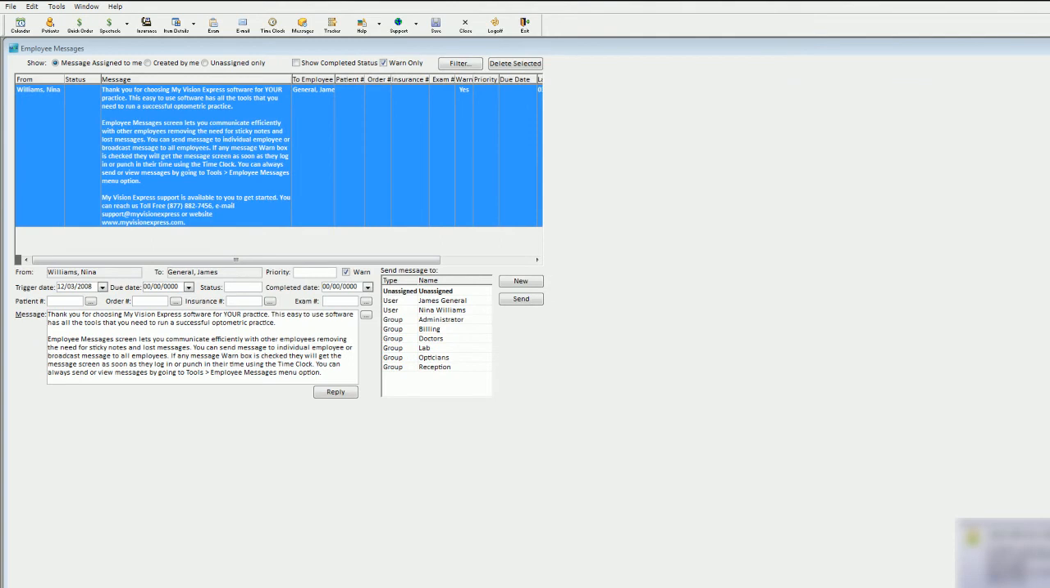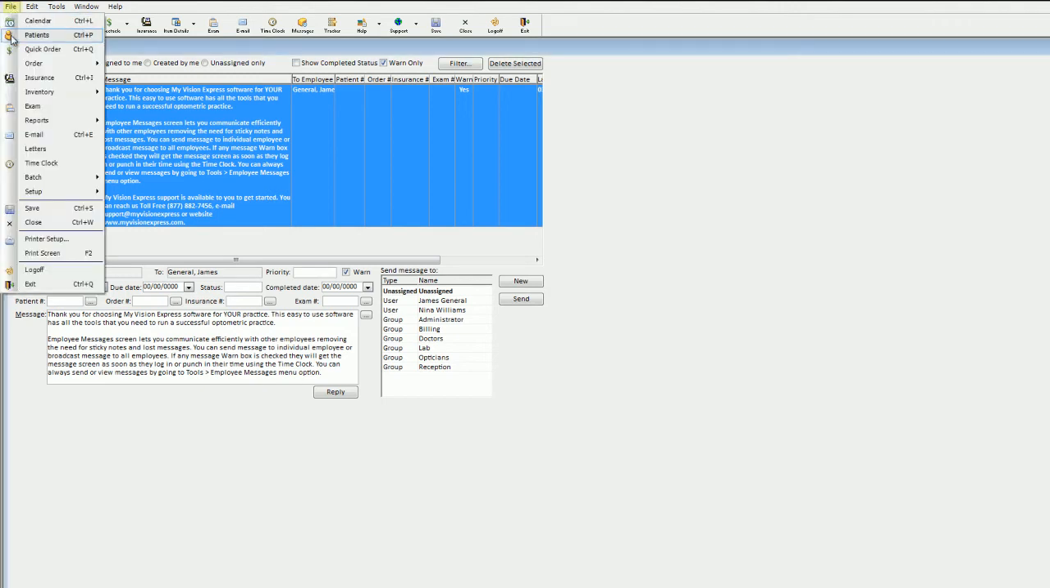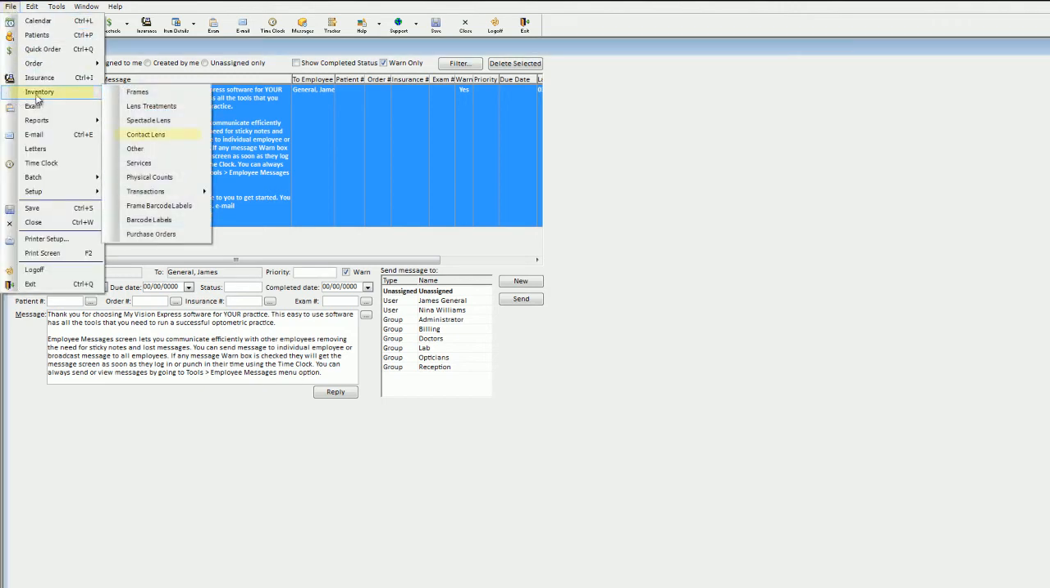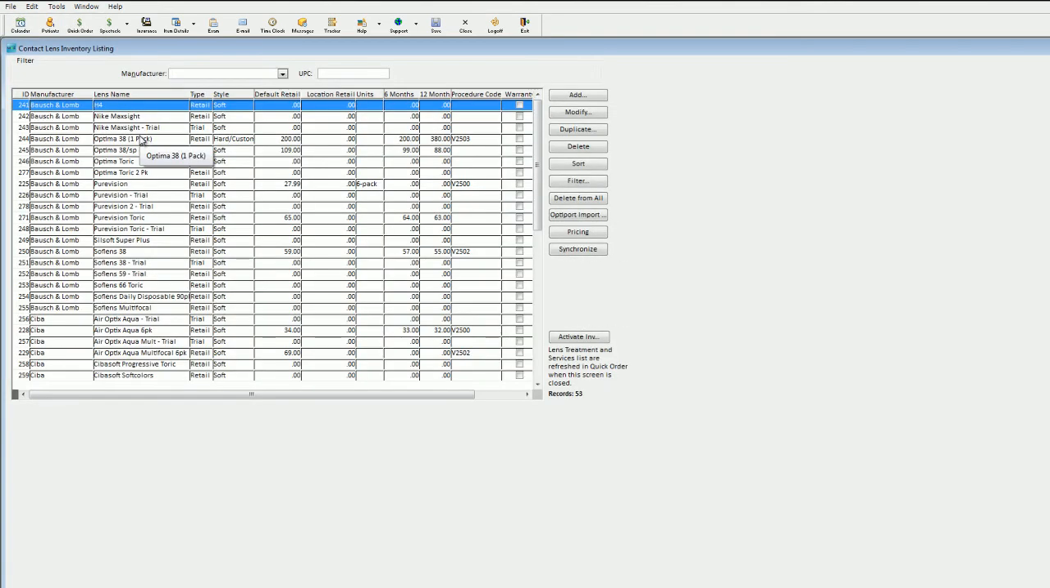In the contact lens inventory screen, you can add new contact lens inventory items or edit the existing ones. To access the contact lens inventory listing screen, you can go to File, Inventory, Contact Lenses. You can add contact lenses to your inventory by using the OptiPort Import button.